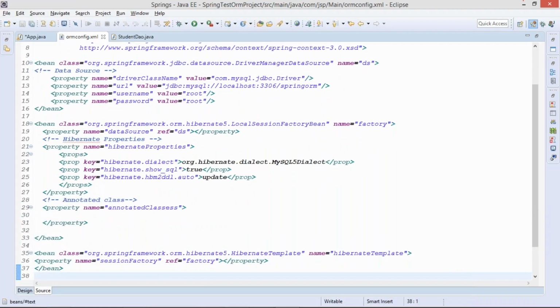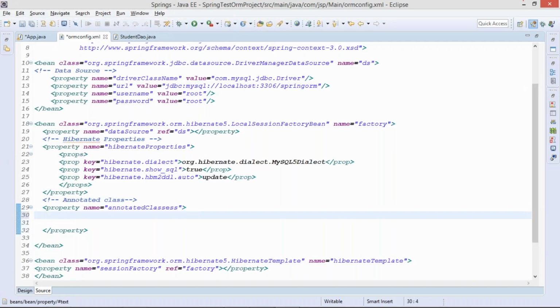We'll pass here, guys, annotated class. Next, after this, we have to pass all the class names. Yes, we have to pass the list of class names. Currently we have created only the student class, but in a program we can have student class, employee class, and so many things. So for that, we will make use of a list here.